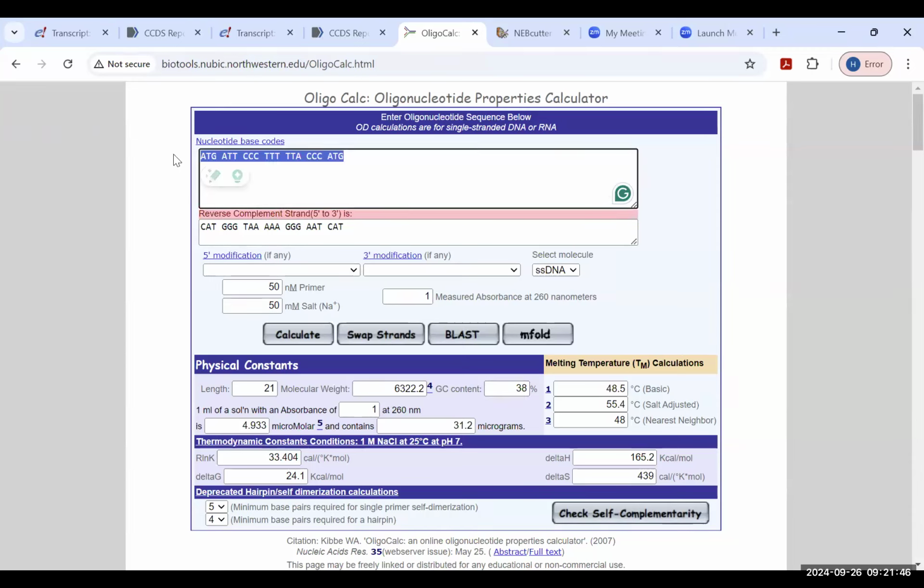Since this is the ATG, I can't touch this part. I can do a removal of another T and I calculate again, it's 36. I will remove that other T and I will calculate again. And now it's 38. Now, if you want to make it perfect, you can do this. You can add a G or a C and then calculate again. And now it's 41%. I don't do this normally, but it's possible to be done.